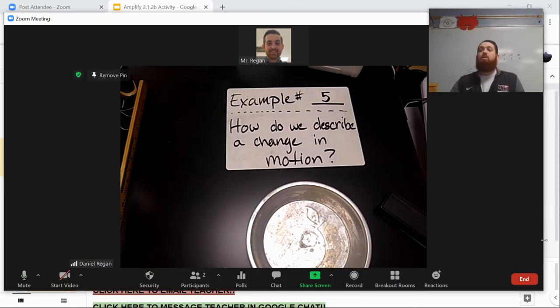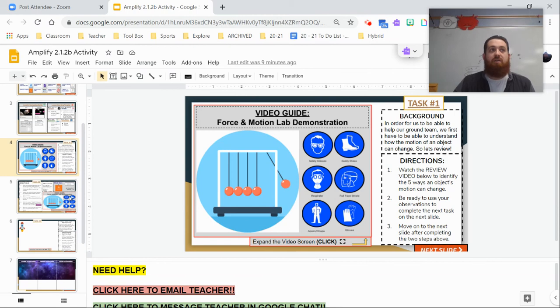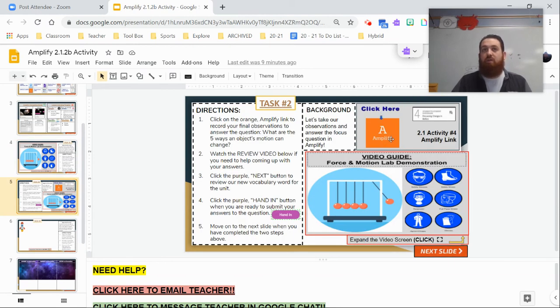Your job is to take those observations and now apply them to the next task. Task 2 will ask you to jump into our Amplify activity to review what you just observed and to record the 5 ways in which we describe how motion changes.